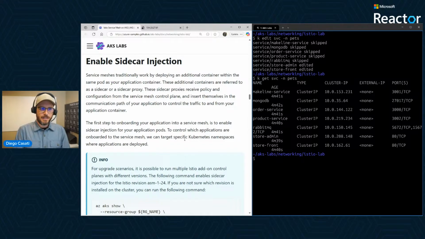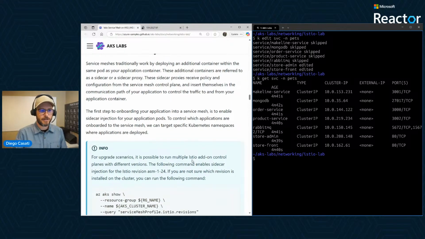What I want to talk to you about now is this. Traditionally, when we have to enable a service mesh, you would have to have a separate container here. These containers are typically called a proxy or a sidecar pattern. That's a very common terminology. They will then get a policy, which is like a security policy, and that will allow your applications to communicate with one another.